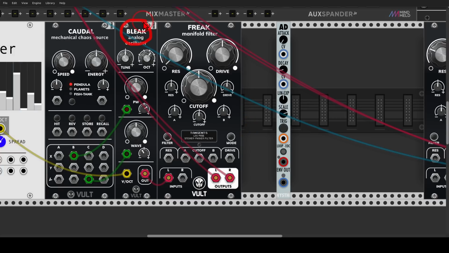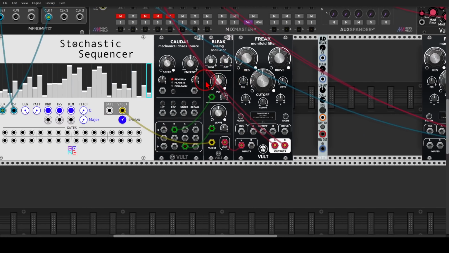So here I have Blick, and it's being sequenced by the stochastic sequencer from Shebang, and Blick is going through Freak. You can see that I have a mono signal going into Freak, but I'm sending both channels, left and right, to the mixer. We will see also soon enough why. For now, let's listen to this a bit. I will just unmute it here.